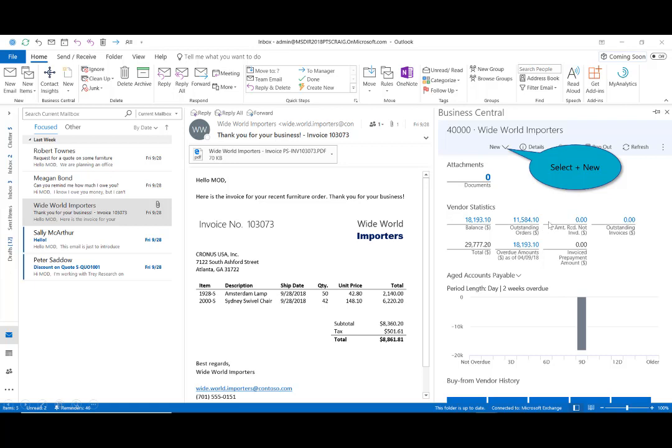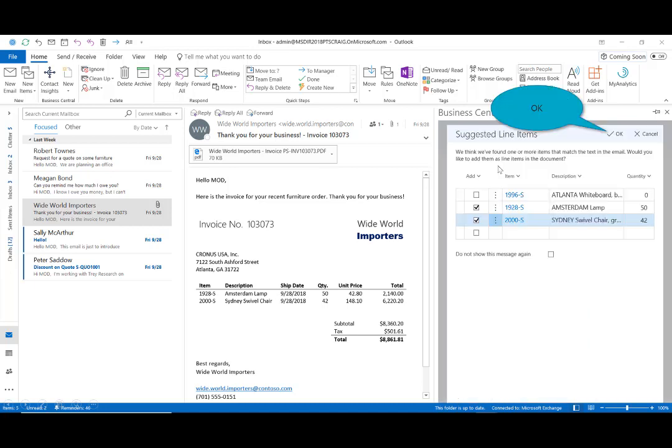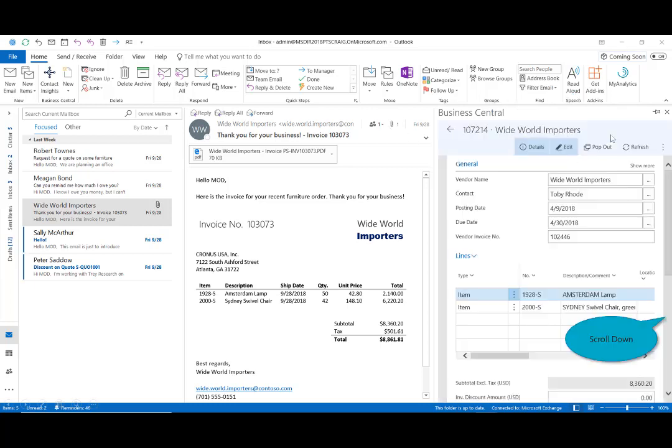But I want to go ahead and just simply enter in the purchase invoice. So I'll select on new. I'll select on the new purchase. Now, what's incredible here is the intelligence that is driving this screen, the suggested line items, because the application is reading the body of the email and it sees the Sydney swivel chair, 42 items. It sees the Amsterdam lamp, and it recognizes that that's my inventory item. So it suggests that. But what's also interesting here is it sees Atlanta as the address in the header of the invoice, but that's not anything we want to order today. So we'll go ahead and select OK.